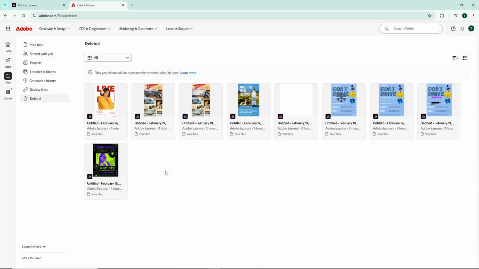Now you'll see a list of all your deleted projects. Browse through and find the specific project you want to restore. When you've located it, click on the three dotted lines next to that project. A menu will appear with several options. From this menu, select Restore.